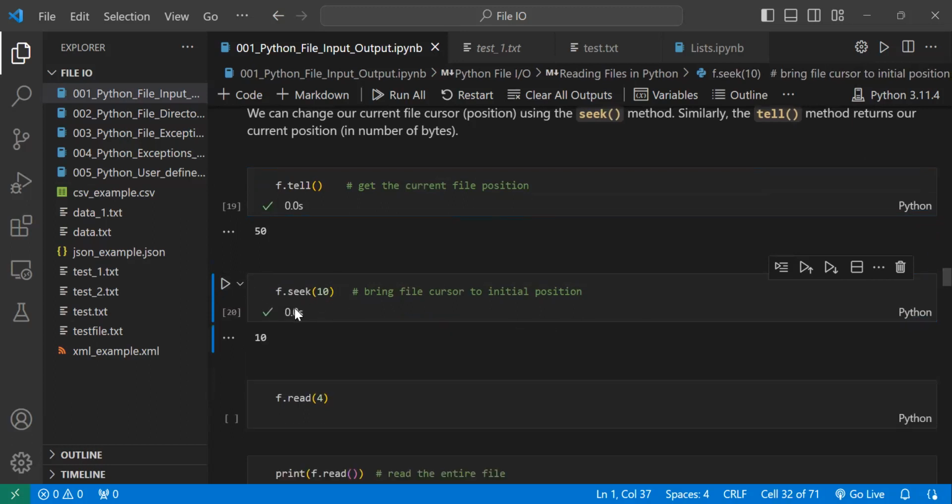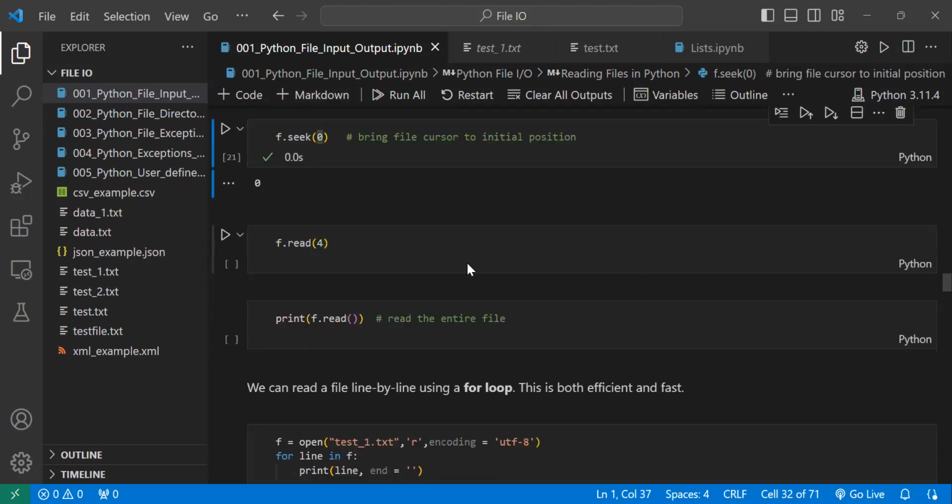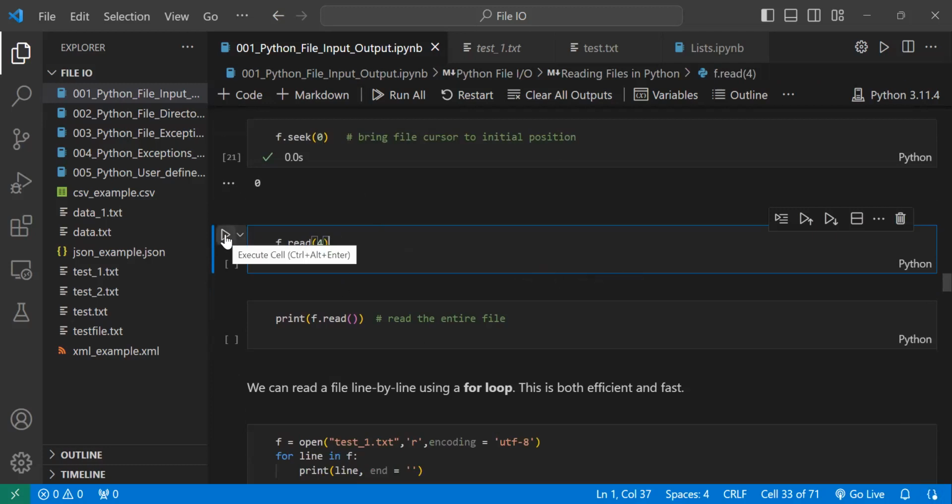So seek(10) will go to the 10th location in your file. So it's not actually the initial location. If it is 0, it will go to the initial location. So if it is 0, you're bringing the cursor back to the initial position, or basically the beginning of the file. So now if you try to read with f.read, what do you expect? Because we have put the cursor to the 0 location by executing f.seek.